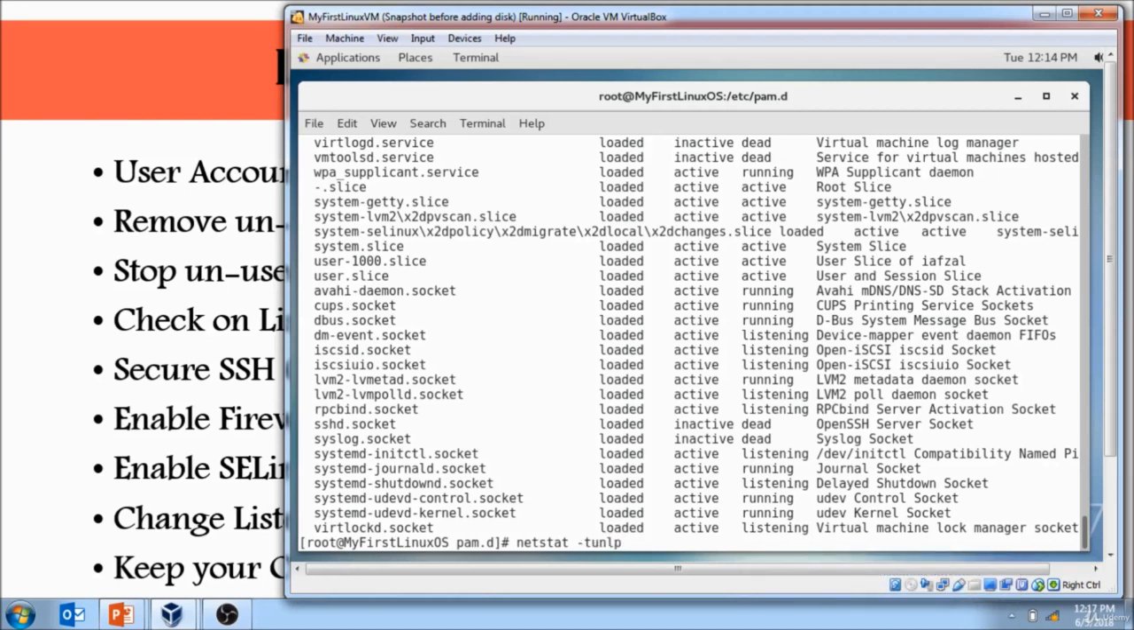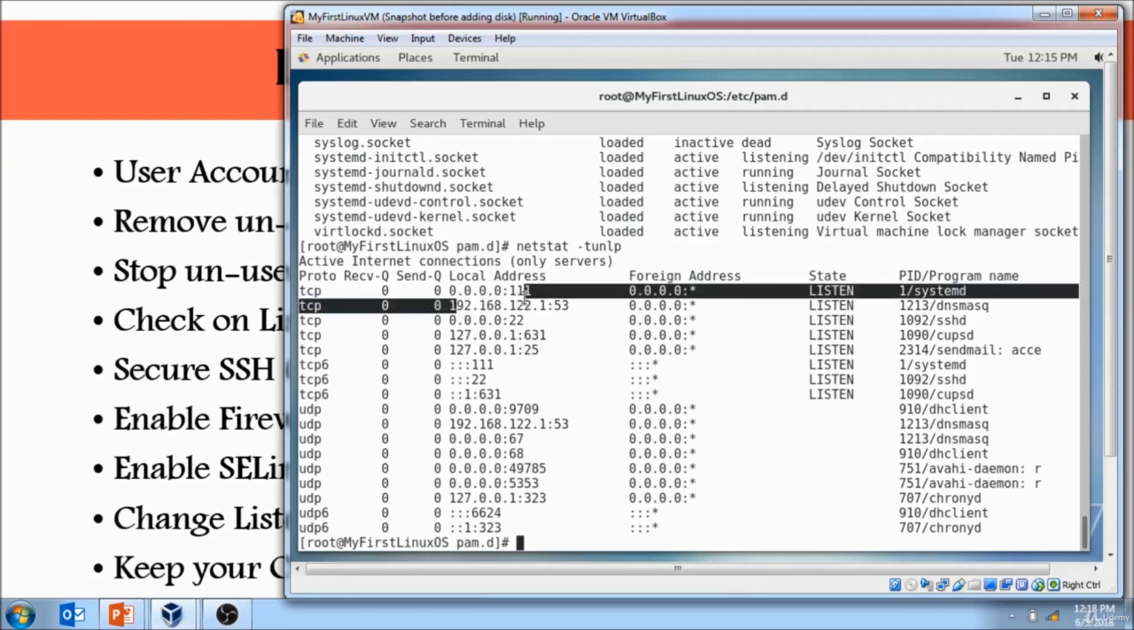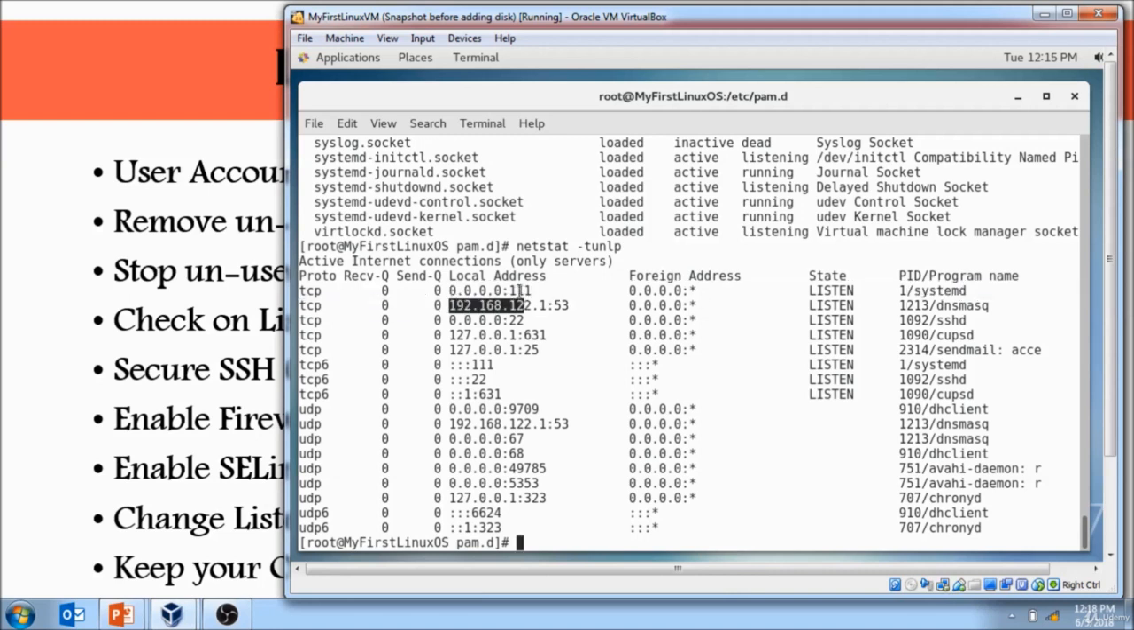Why am I picking these specific options? It's just that I've been used to it. You could pick different options to check the ports. So when I hit enter, you will see all the ports that are open and listening right now. See, here's the IP address right here, and this is my local IP, and again this is my local IP, and you'll see everything after that has these ports: 111, 53, 22, 631, 25.